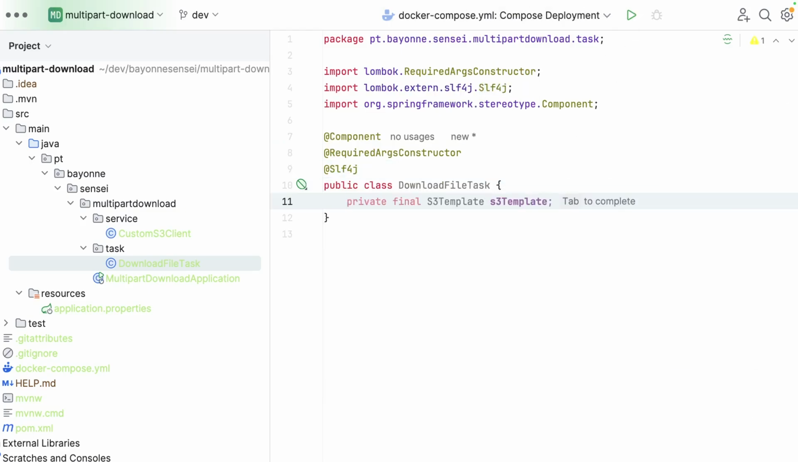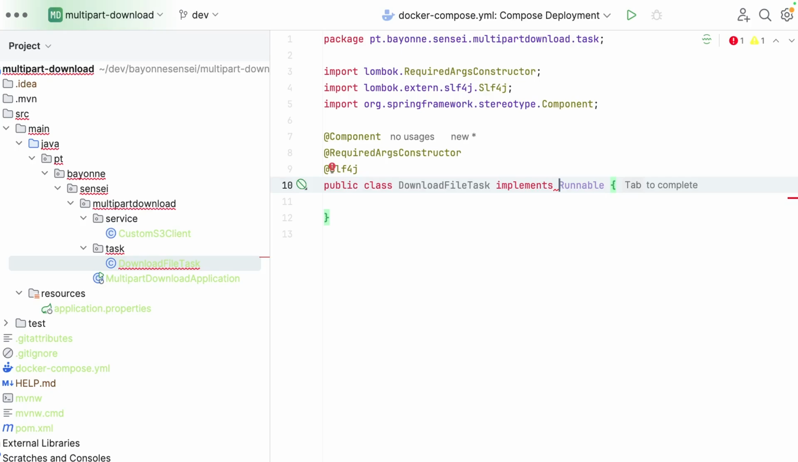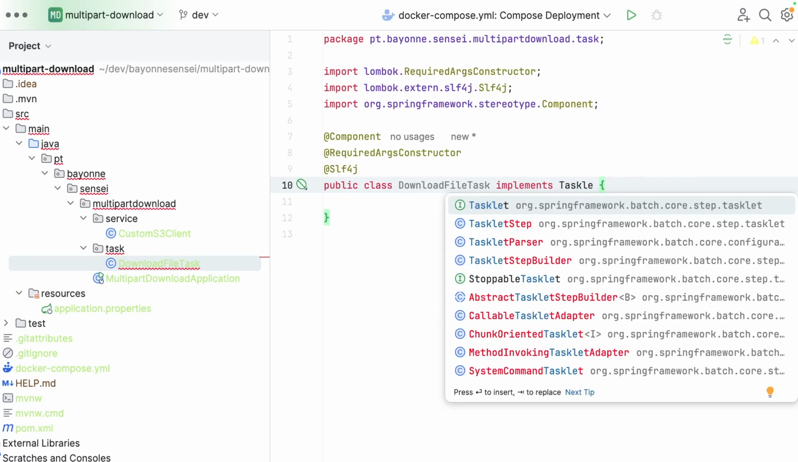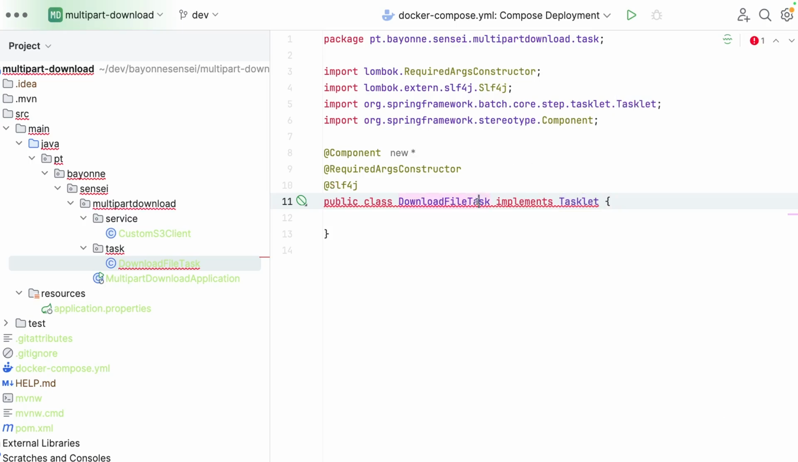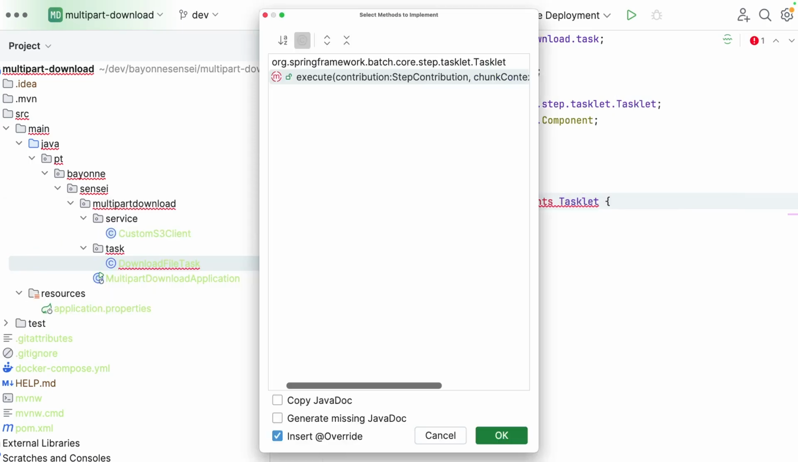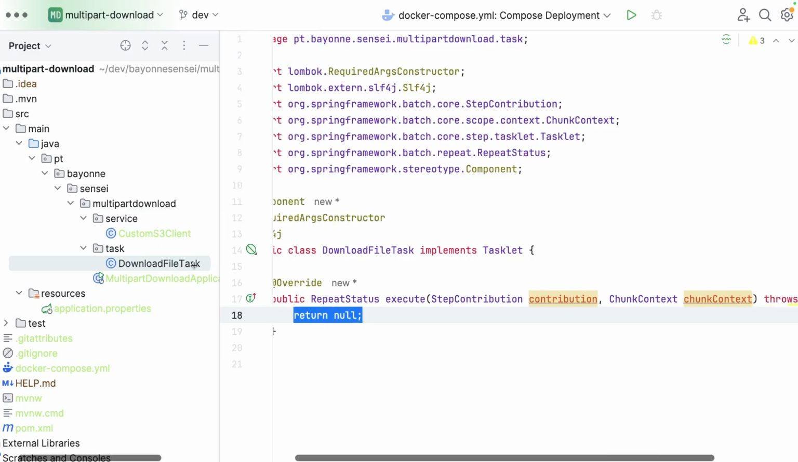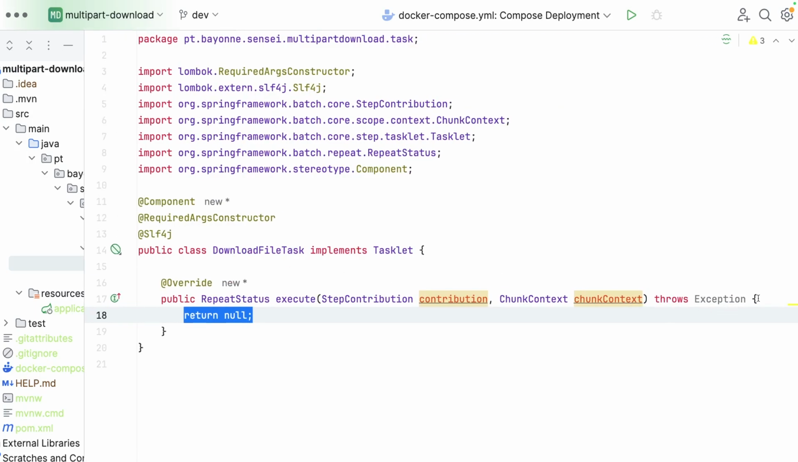So what we need to do is provide a main method that will allow this class to be a Spring Batch task. So in that order, let's implement the Tasklet interface and let's override the methods. So this is what we have. Let me just put it here in order to make it better in terms of visibility.